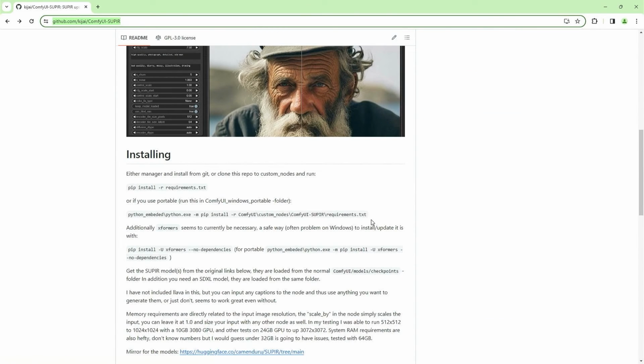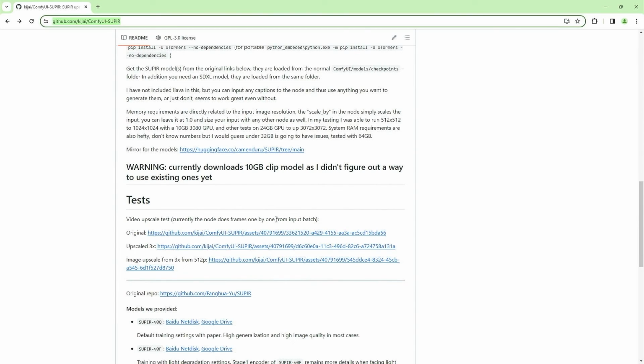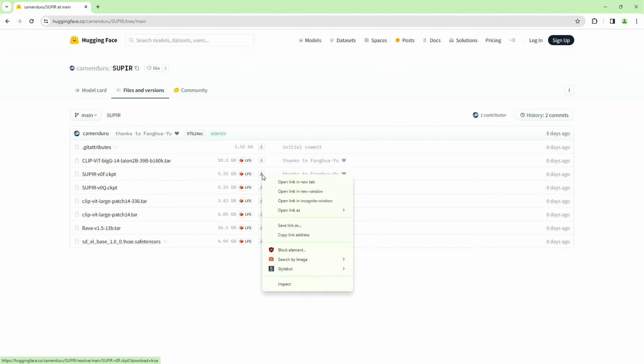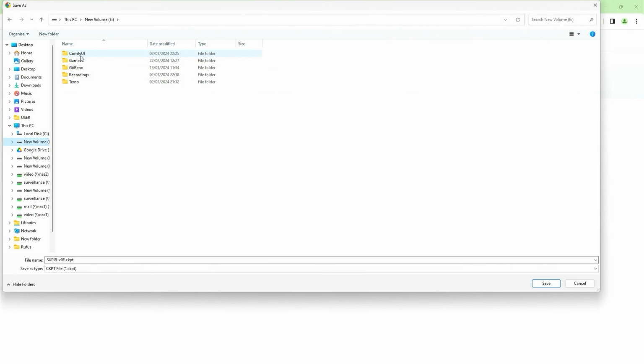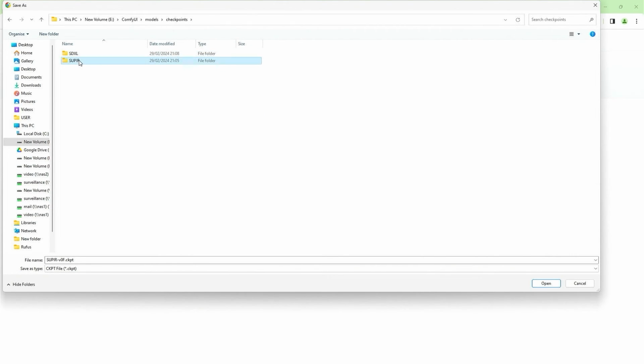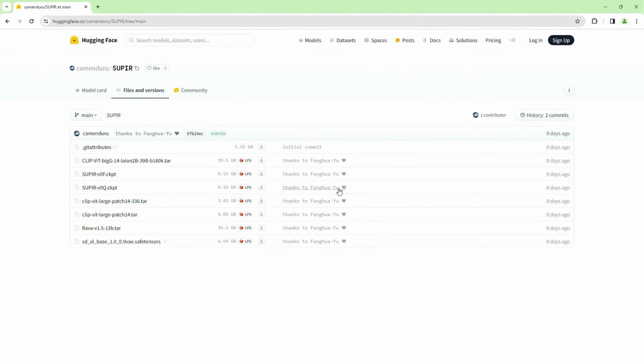I've already got the models, but just to show you, go to Hugging Face and download this one. Save target, save link as. Go to your ComfyUI folder, models, checkpoints. Save them there. Replace. Same with this one.